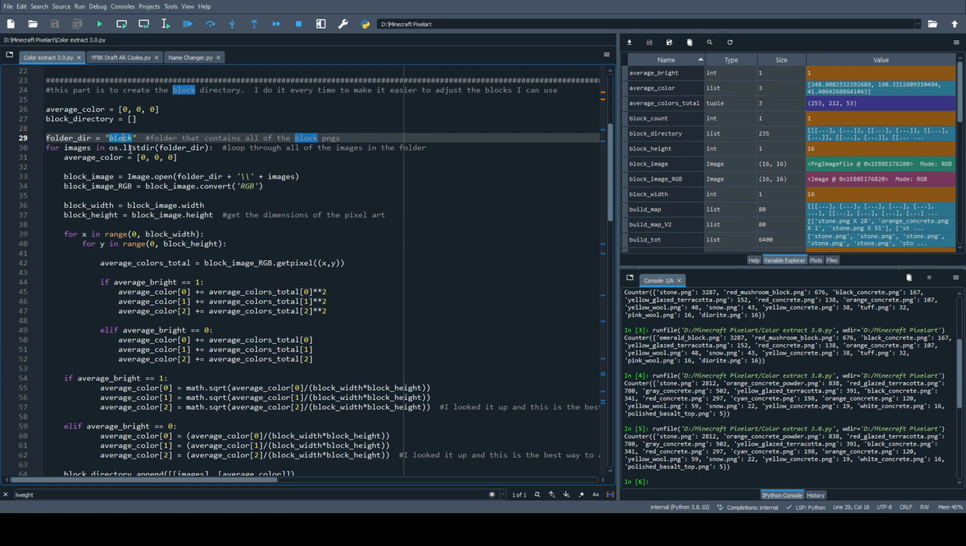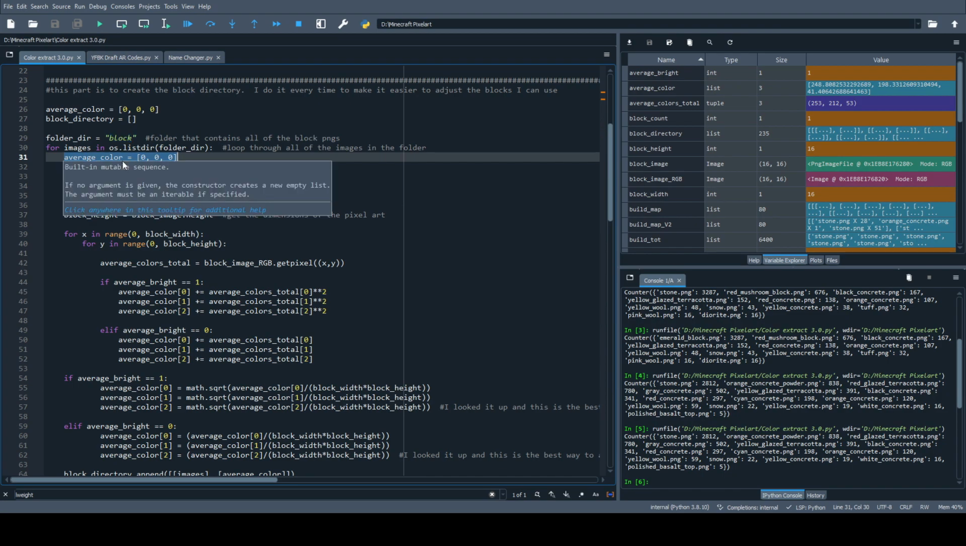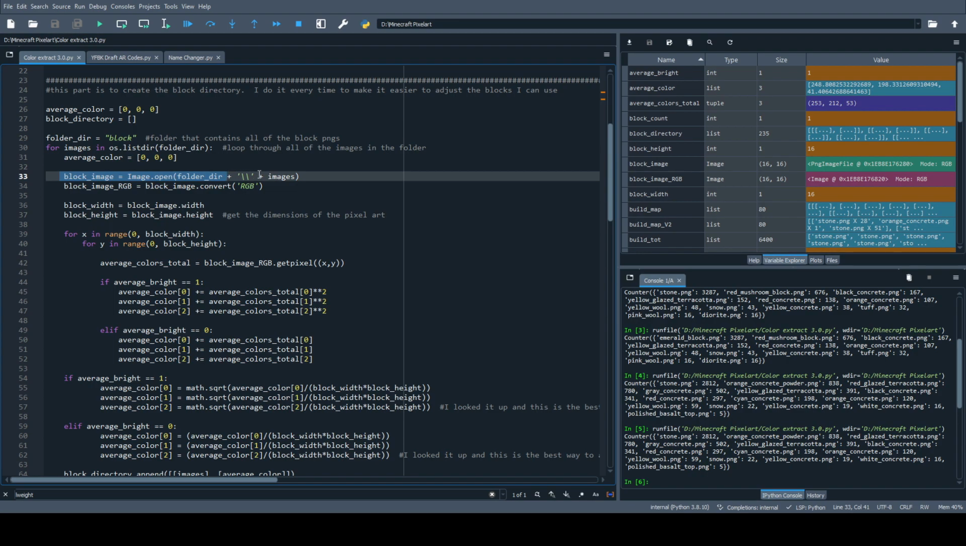So it's going to loop through all those images. First, it's going to initialize the color. It's going to reset everything back to 0, 0, 0. Then it's going to say, okay, where is the image at? Now first it's going to open the image, and then it's going to convert the image into RGB. So what that does is it opens the image and makes it something that Python can actually read and reference. It's going to get the width and the height.